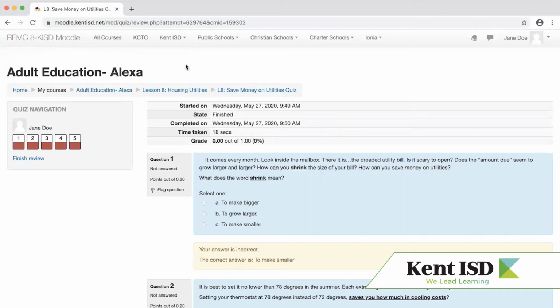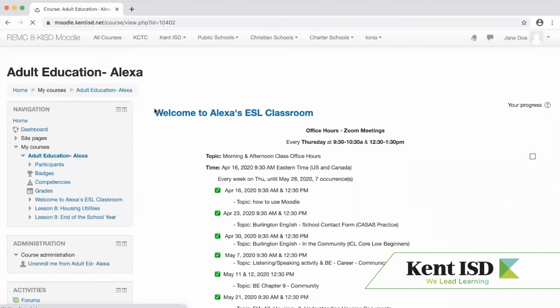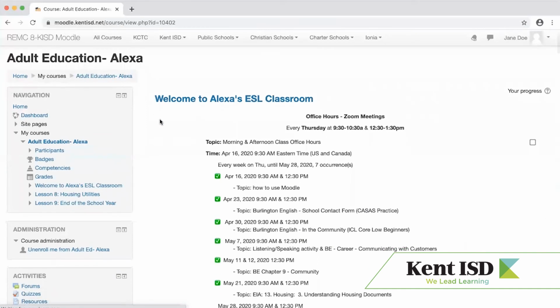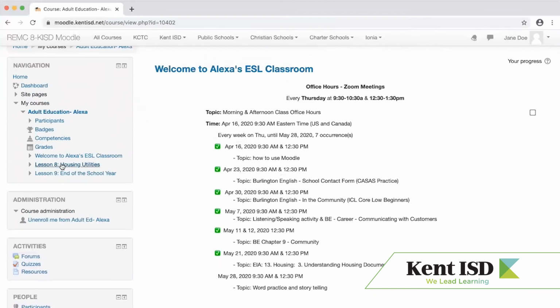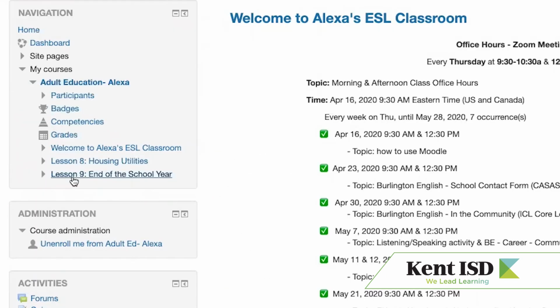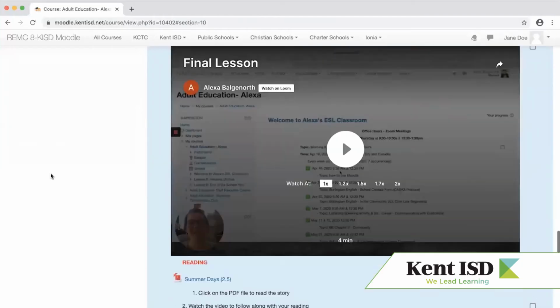When you want to go back, or if you are lost, just look for your teacher's name or the lesson, and it will bring you back to the home page. If you don't want to scroll or you're using your cell phone, you can go over to the left side and click the lesson you want to go to, and that will take you to the page.